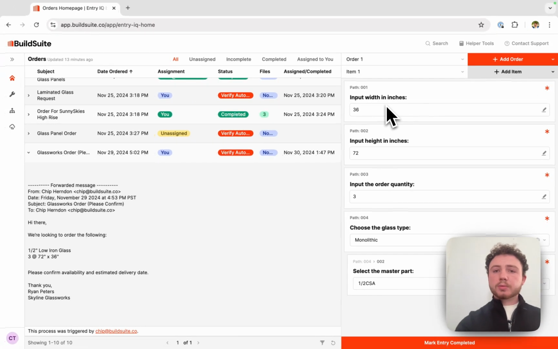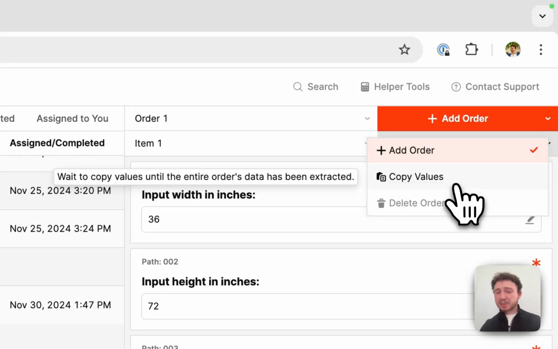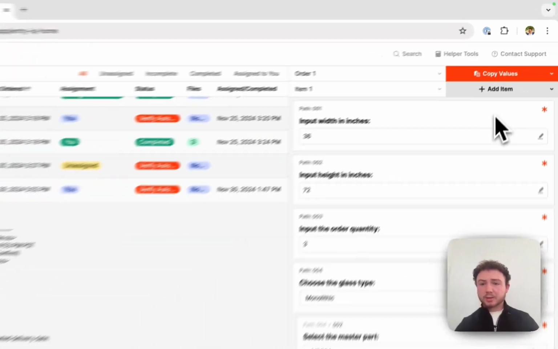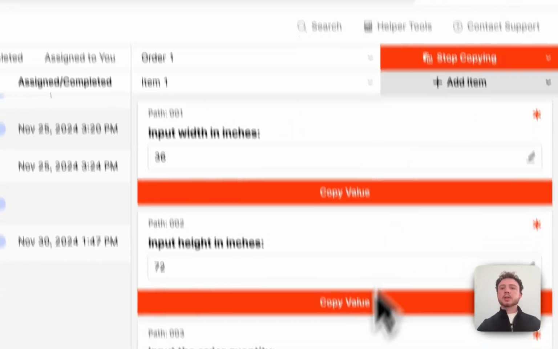As you can see, we've already been able to detect the width, the height, the order quantity, the glass type, and the master part. If I compare them to the actual original order, everything is correct. So I can move on. I'll export it. This is our simplest version of export and requires no integrations, just the copy values export. You can also export with custom file downloads and a webhook, so you can just post this data to whatever system you might like.